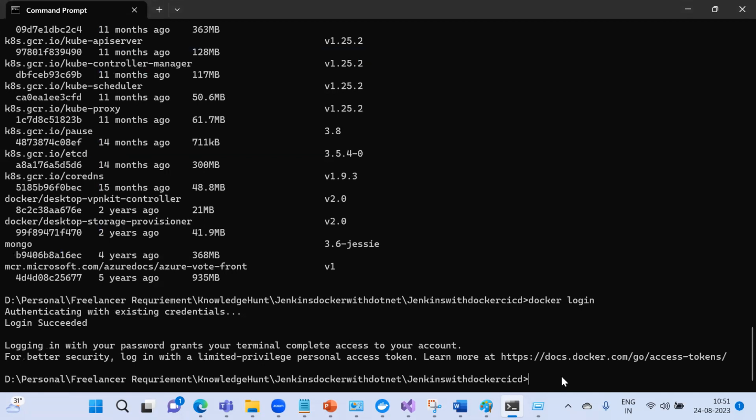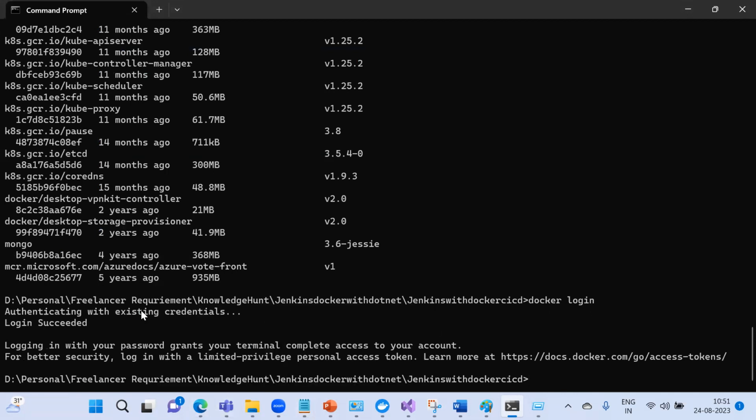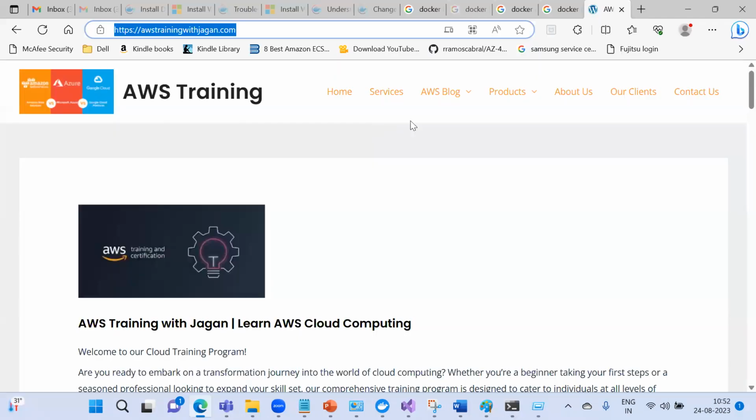and usually it will ask for a username and password. Since I'm already authenticated, you should have created your Docker Hub account. So go to hub.docker.com and you can create that one. Then you will be able to log in. I'll share the link on how to log into your Docker Hub. Next, in order to push to your Docker Hub account, let me open that URL.